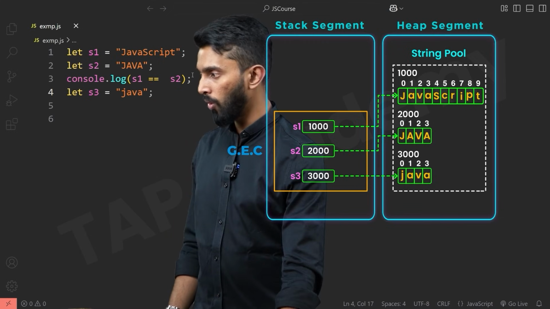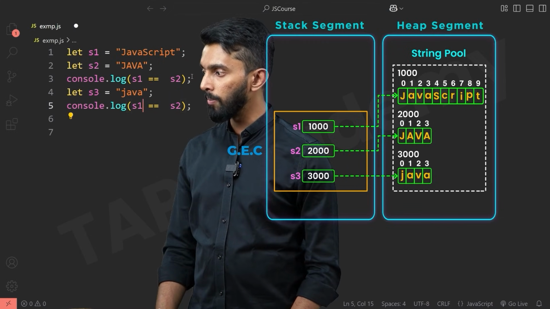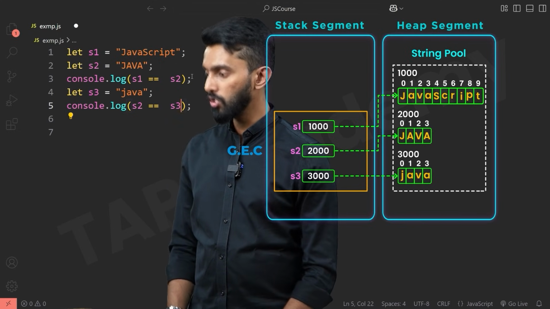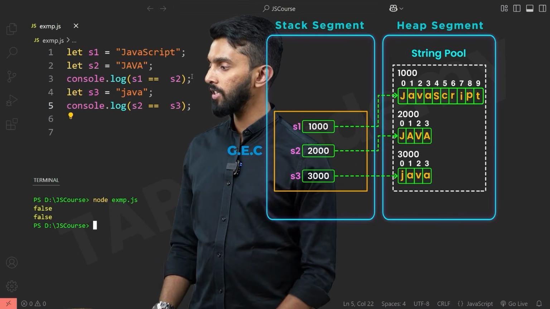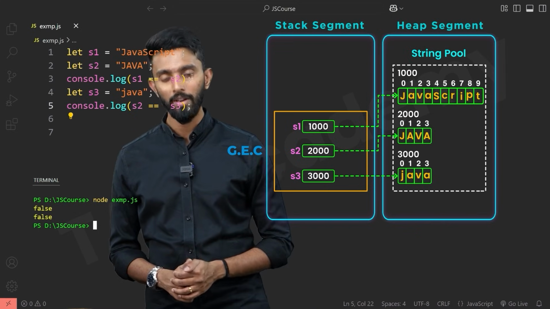Great. And now if you want proof, what I would like to do here is compare yes2 with yes3. And now if I go execute it, clearly you can see false. It's not the same. Understood what I'm trying to say?